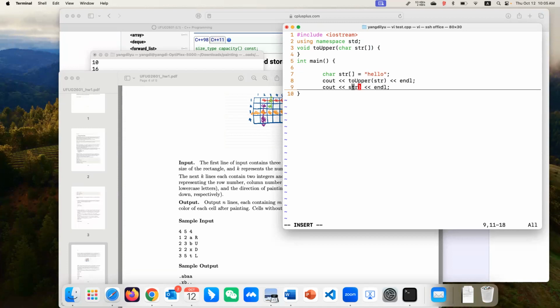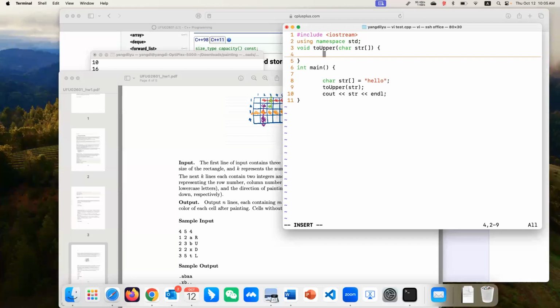We start with the lowercase hello, and we call toUpper, then print it. This is a typical way. You can do it, and let's implement this toUpper. First, we can use a while loop to see if we reach the end, or the other way is we can get the size directly.